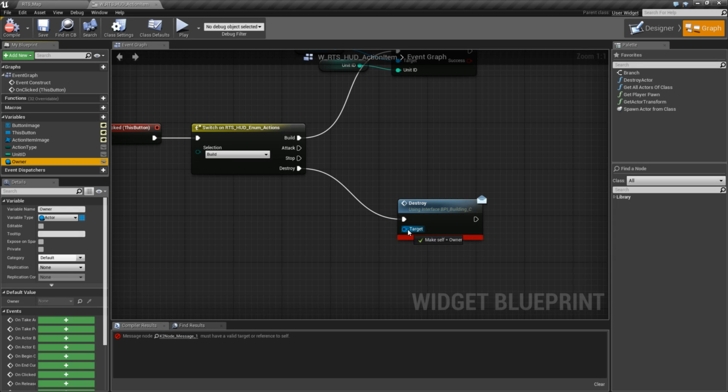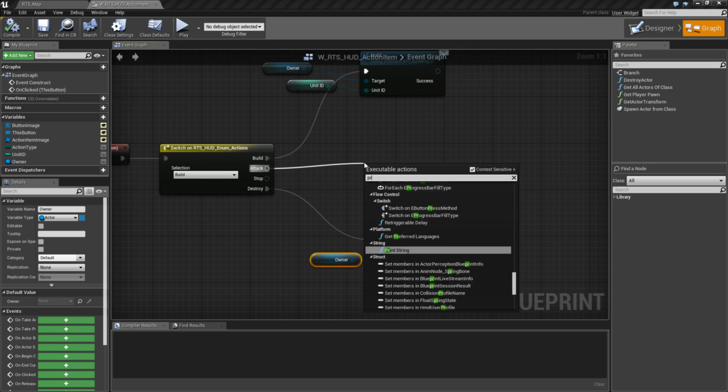Oh, I actually kind of need to tell what to call the destroy event. There we go. And let's just print string.